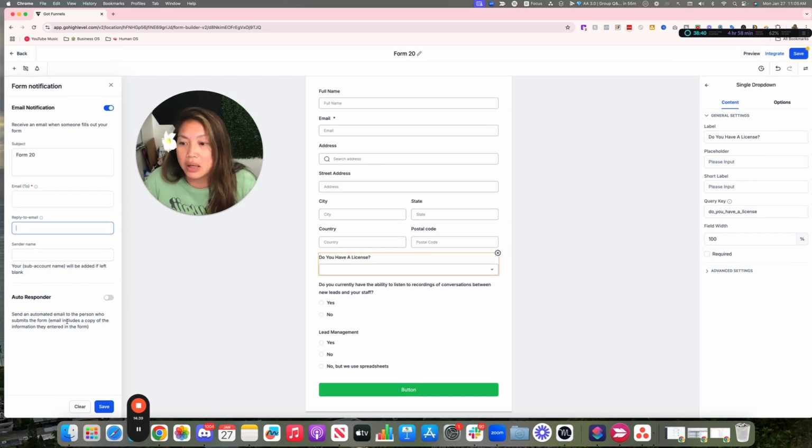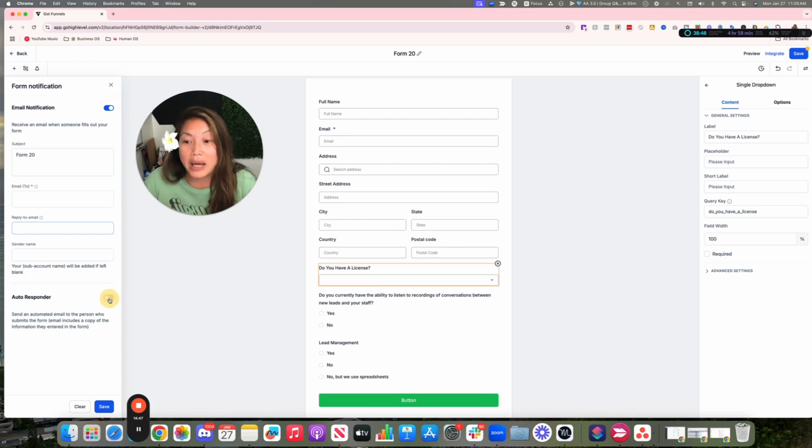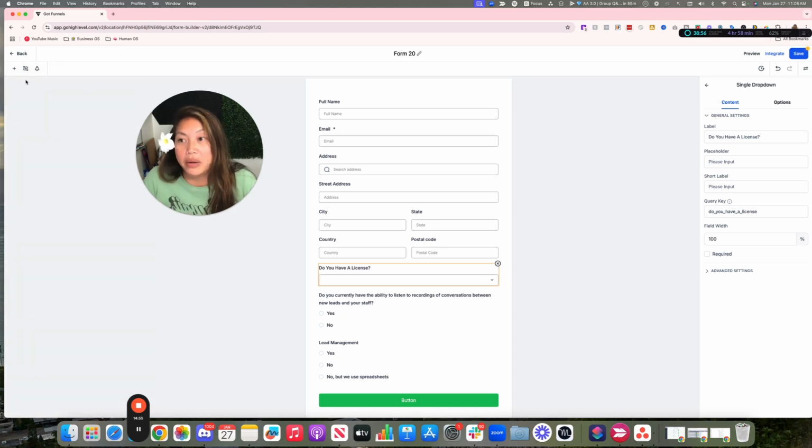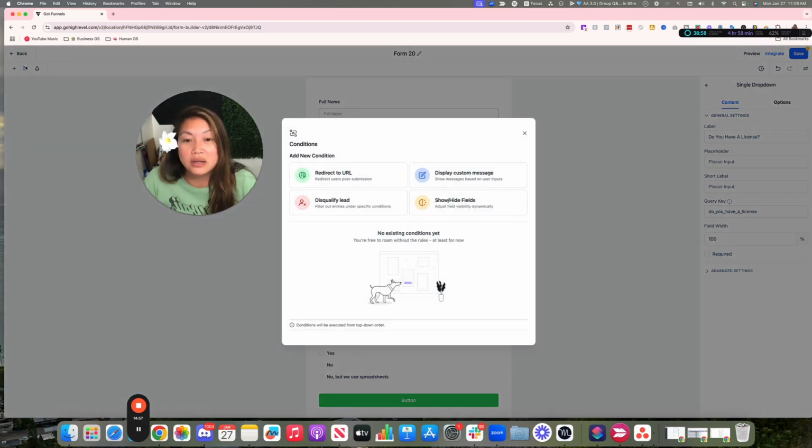Autoresponder: send an email, an automated response to the person who submits. So if you want to send a copy to the prospect who is filling out the information, you can turn that on as well. Typically, I just want to be notified every time someone fills it out, but you can turn it on. So let's get into the conditional logic.